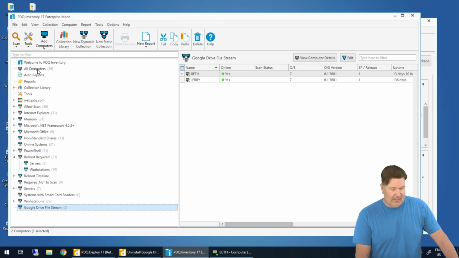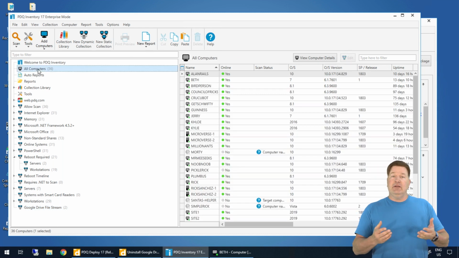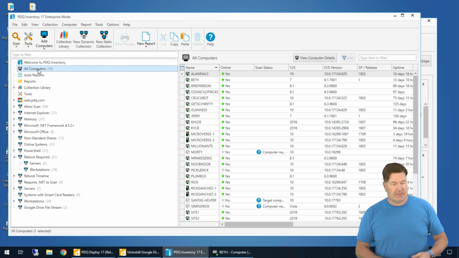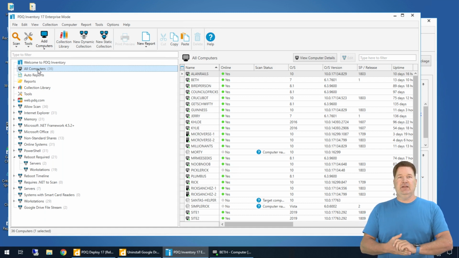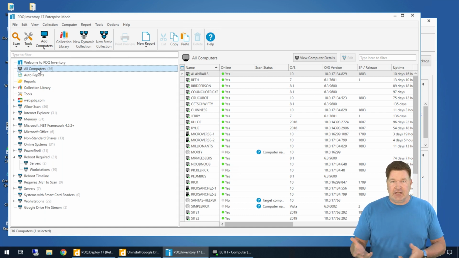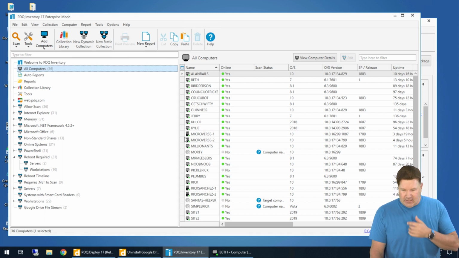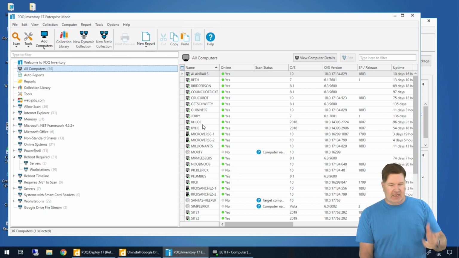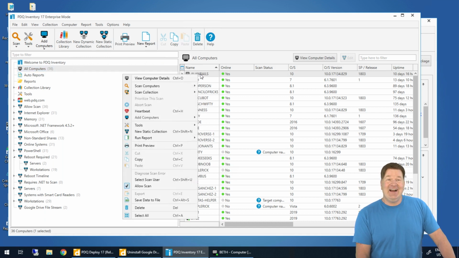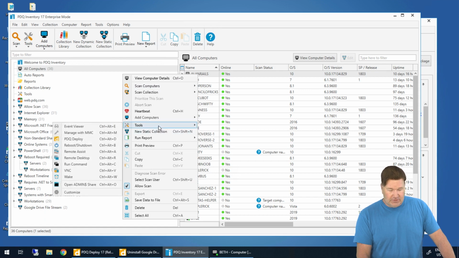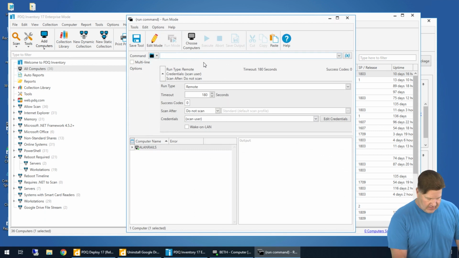Another thing that you can do in Deploy, you can send remote commands to machines. Let's say you want to do an ipconfig /flushdns, right? Because you just wanted machines to get a fresh DNS. Now you can launch that out to everybody, but let's say you're working with one of your end users, and that end user happens to be working on the machine Allen Rails. I can right-click and go to Tools, and I can run a remote command. There it is, ipconfig /flushdns.